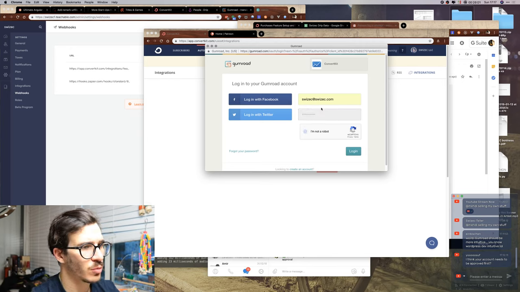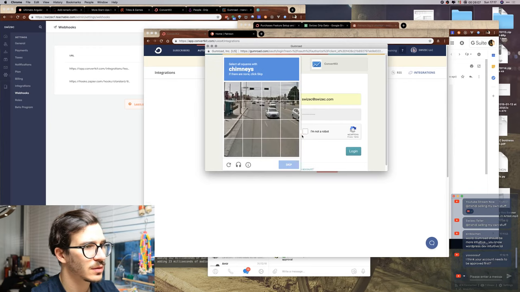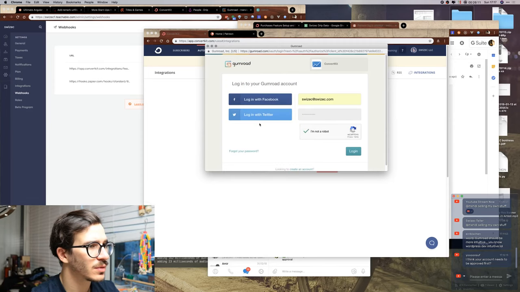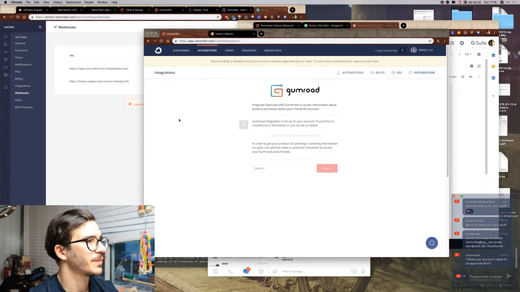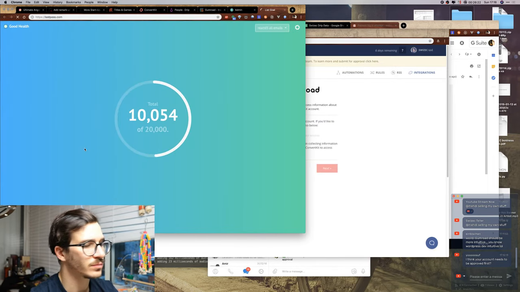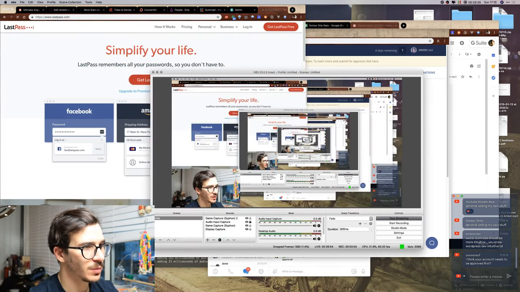I am not a robot. Traffic lights. This is a traffic light. This, this, and this. Chimneys. What the heck? Skip. Login. What is my Gumroad password? Let's see. I should probably hide this part. So I'm gonna hide this part because I don't want you to see my Gumroad password.